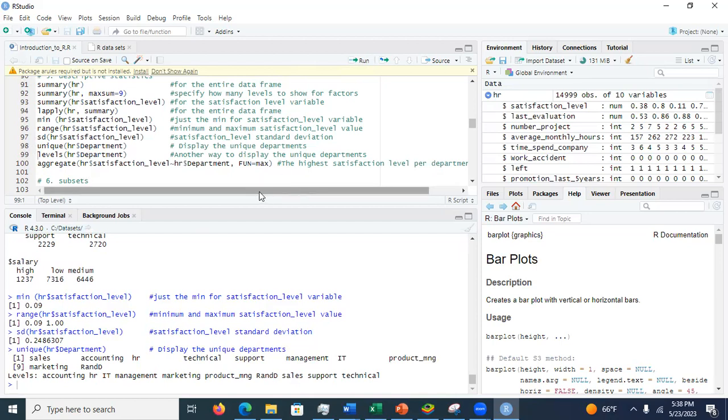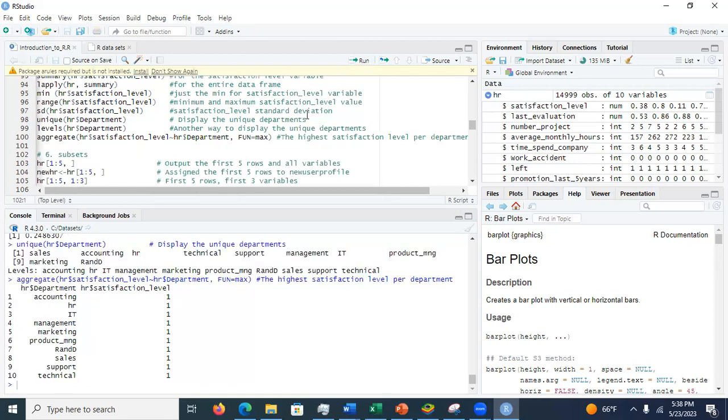Here, it's showing the highest satisfaction level per department. See this? So I'm taking the satisfaction level, aggregating it, and specifying the function max, and it's taking the satisfaction level per department. So let's run this one here. Run, okay.